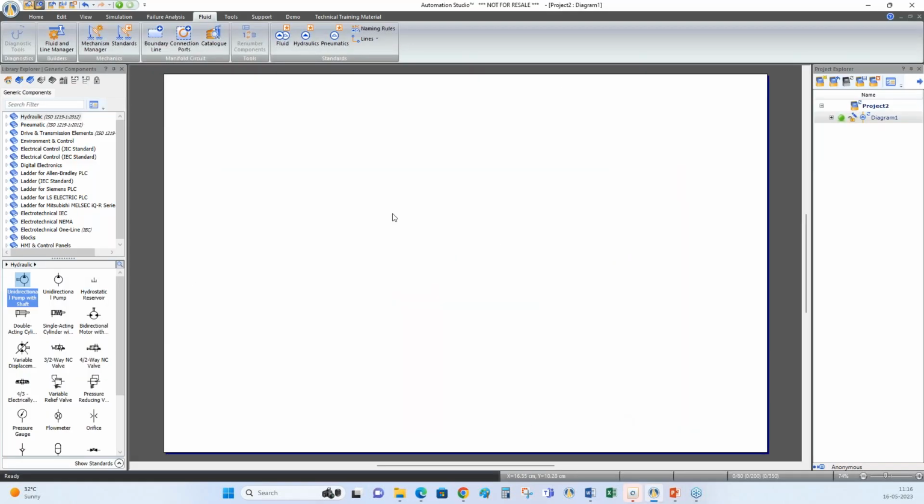If you will open the Automation Studio, this will be the user interface. On the left, we have Library Explorer, and you can see there will be different libraries of the technologies available here. If you click on a particular technology, hydraulic, you will see the most commonly used components available here. And if you expand the trees, then the components are available in terms of the different categories of the components.